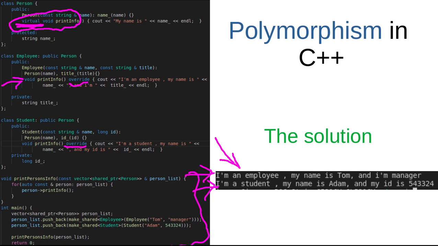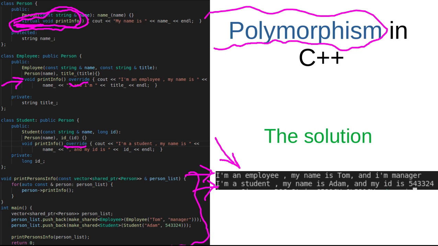It's just because we defined this function to be a virtual function, and this is the polymorphism, because during runtime the program will automatically be able to detect what type of object every person points to, and so it will call its proper API.